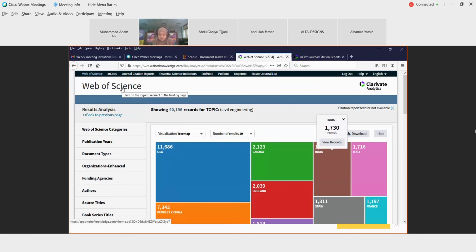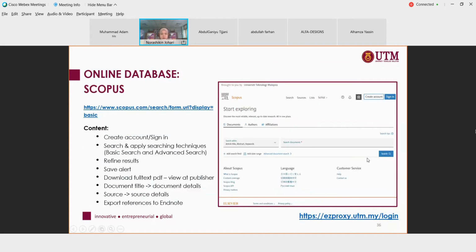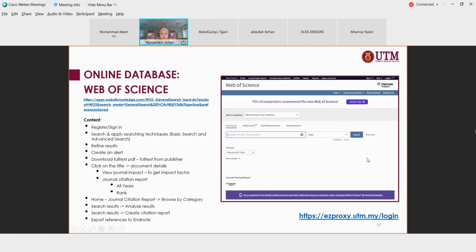All right, so we get back to the slide. About using ScienceDirect first, and then secondly Scopus, and then Web of Science, so three of these. I'm so sorry because we have a problem with the EZproxy, so I didn't go live with the EZproxy page for the Scopus and Web of Science I mentioned just now. So next we go to the Document Management System, DMS.